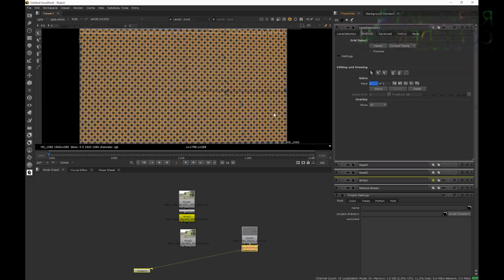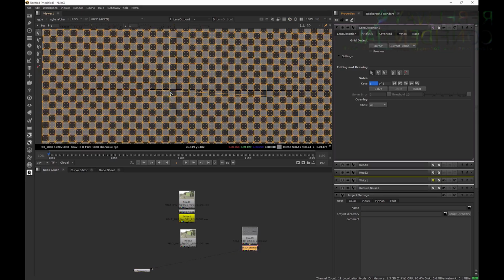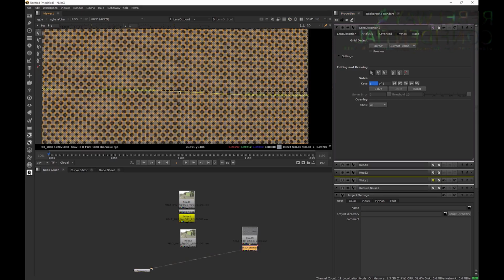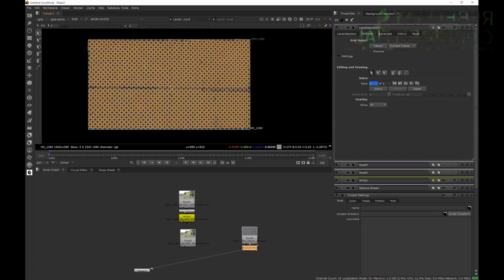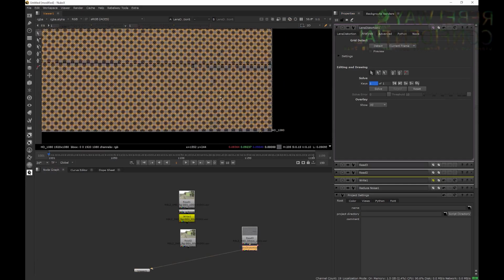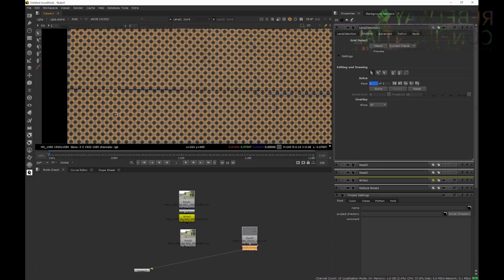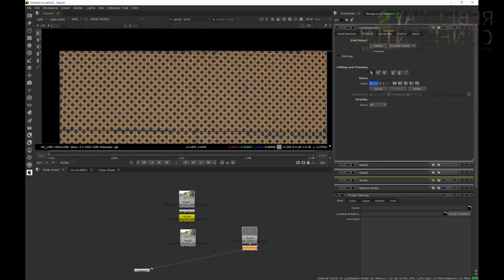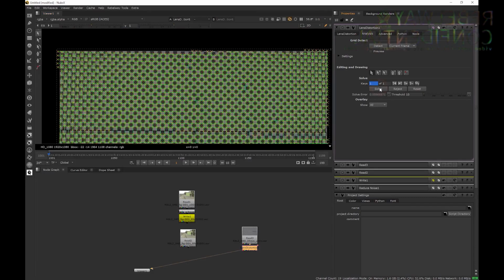Let that process for a second. And it looks like we have one bad line in here. I'm just going to delete that. But everything else looks pretty accurate. You just want to kind of scan through this to make sure nothing else is crossing. And it looks pretty good. So let's go ahead and hit solve.